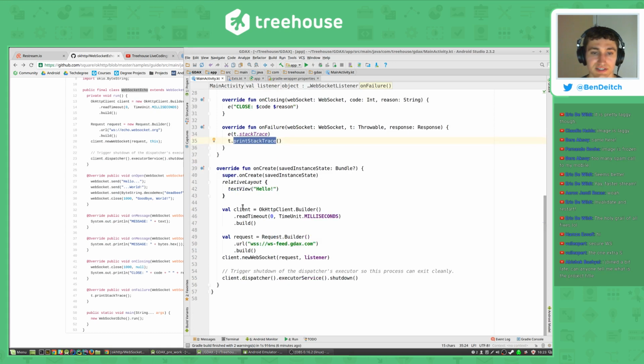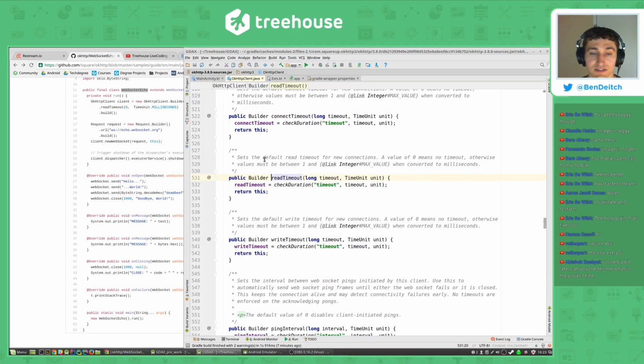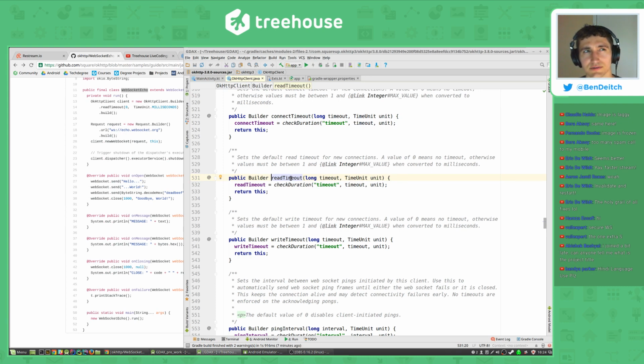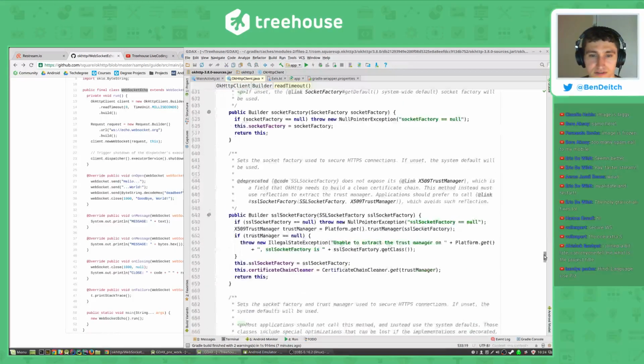Okay, so when we run this, we're going to get our client, we're going to build it, we're going to set the read timeout, and that's Control or Command B to jump to where it's declared. And since it's in a library, we actually get something useful, unlike the last time we did it. So I guess it did give the return type last time, so that's on me. It sets the default read timeout for new connections. A value of 0 means no timeout. So yeah, we don't want a timeout. But what's weird to me is that they set that as 0. I would think that's the default.